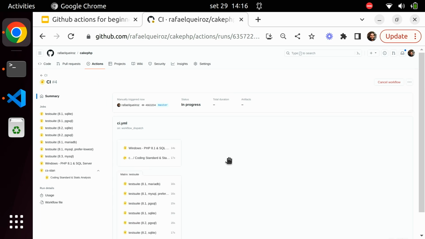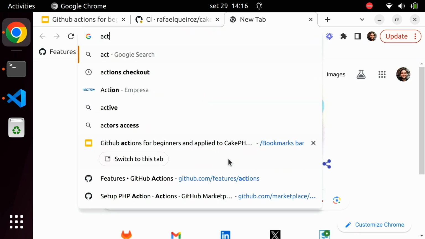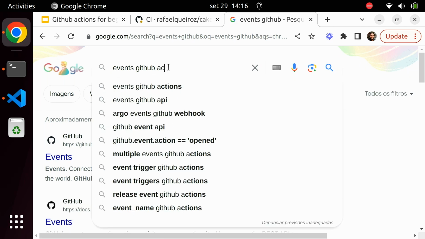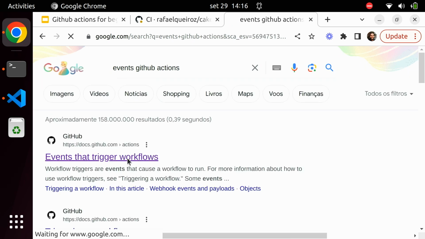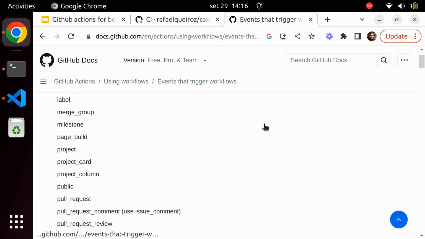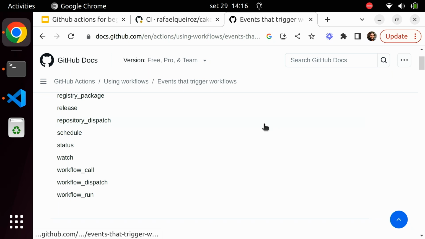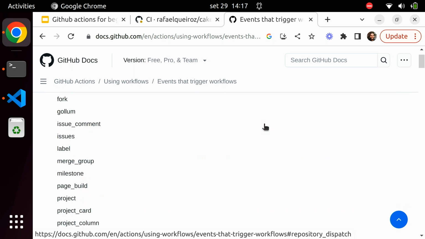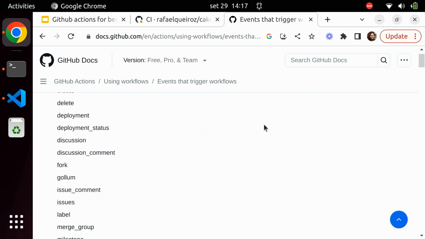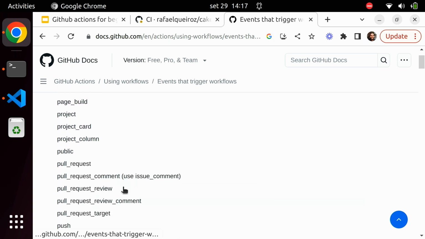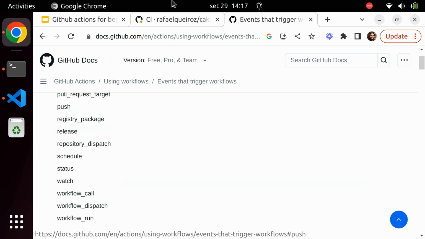So while that runs, I will show the events which can be used on GitHub Actions. So events that you can trigger. It's a lot of events. Like I said, when we have a new issue, we can trigger something. When we have labels in an issue, comments on pull requests, pull request reviews.